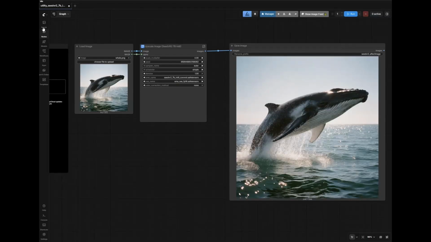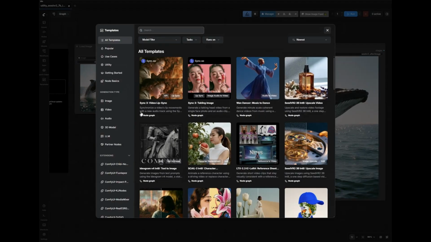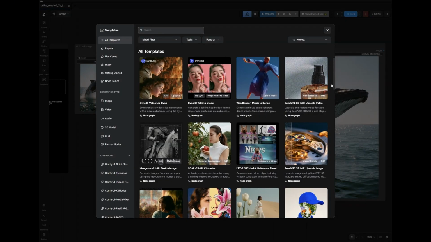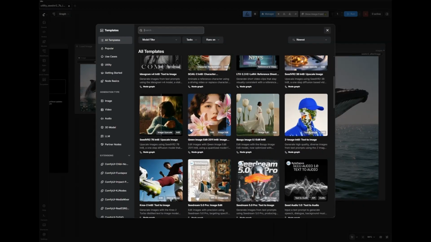So with SeedVR2, you can upscale your images super easily, and the quality is honestly impressive. To get started, head over to the templates in ComfyUI. Just a heads up, make sure you're running the latest update. Now, SeedVR2 does have an upscaler for videos too, but today we're sticking to images. Just click on the preview image and the workflow will load automatically.